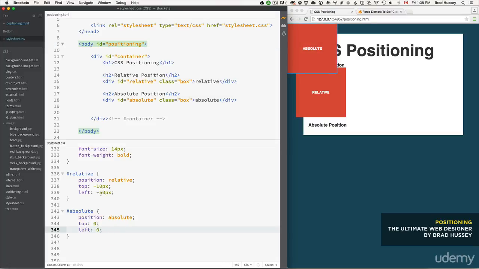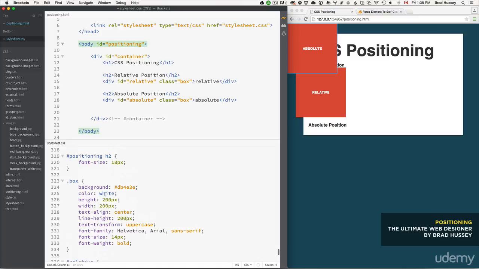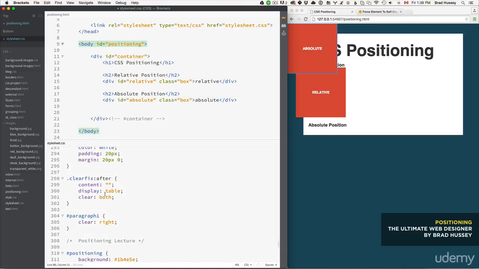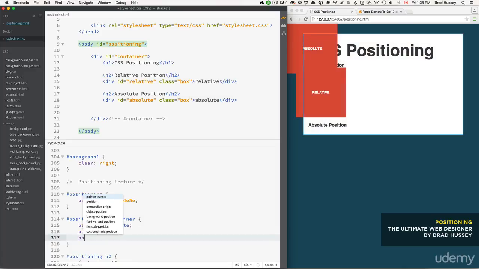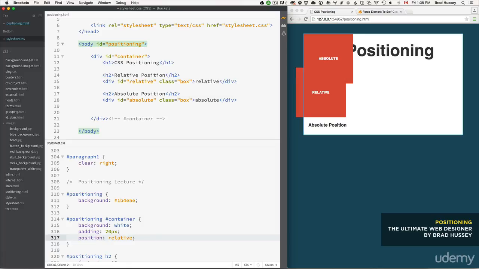If I were to give the container element, so up here, which does not have any specifically set positioning, the position of relative, see what happens? The absolute box now sits in the top left corner of the container. And why is that? That's because now the container element has a position of relative, and the container is the parent element of the absolutely positioned element. So it will move in reference to its parent that has a position.